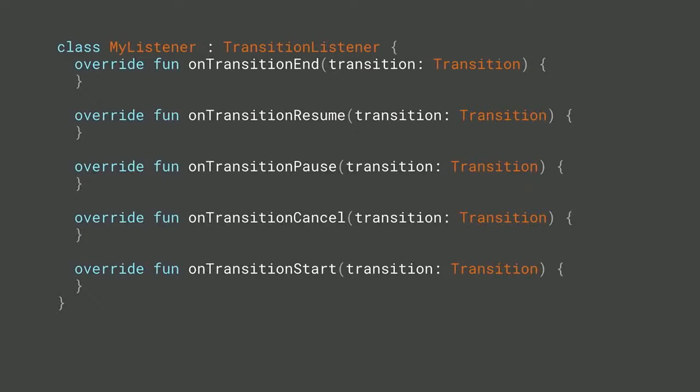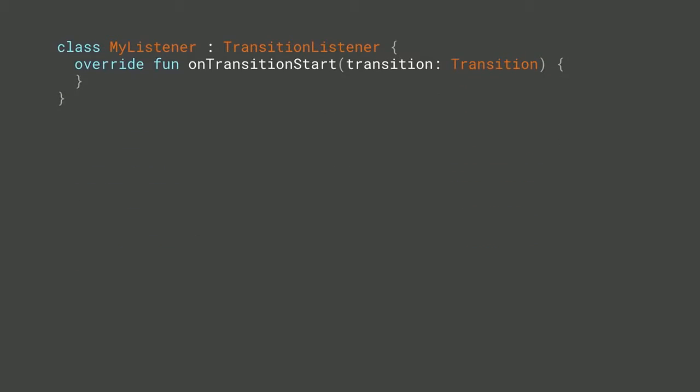Another feature of delegation is class delegation. The transitions framework lacks a base class that you can extend from such that you only have to override one method. Wouldn't it be nice if we somehow could only override the method we needed and then have something else that we delegated to for those empty implementations?